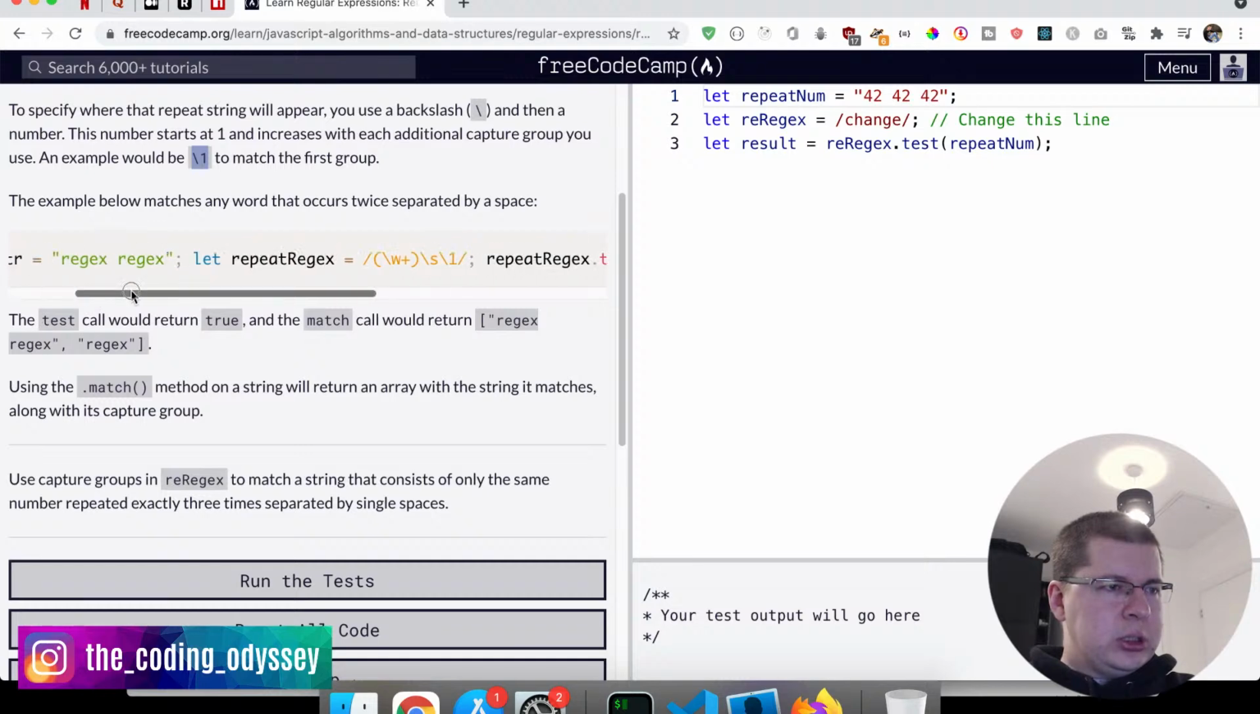So here it says we have a string like this, a regex, where they're both the same, right? And then we have this regex which basically matches any alphanumeric characters 1 or more times, and it matches that. And then after that we have a space, and after that we should have the same thing that we matched before 1 more time, right? Because \1 is for the first match, right? So if we're testing this, then it will be true, because we're basically matching regex and then space and then the same thing, right?